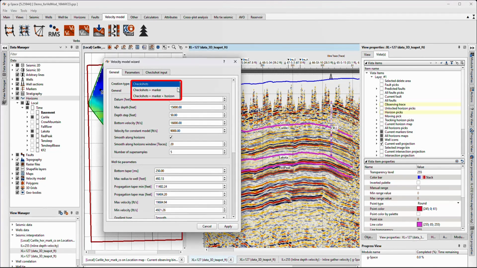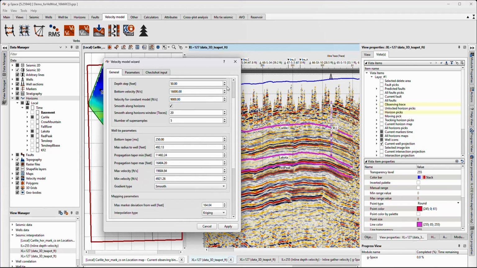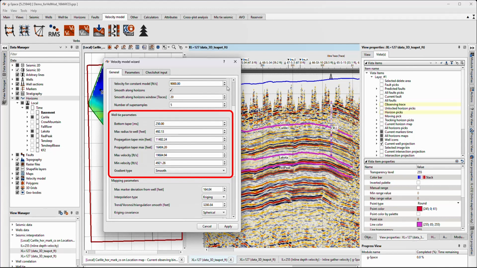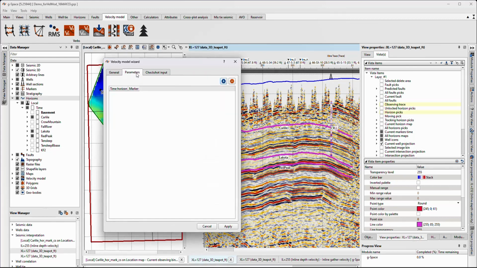We will use a model type that includes wells' checkshots for the main velocity information and horizons for correct velocity propagation between wells. On the first tab, you see some settings. The general section lets you set some common settings. Well tie parameters have settings for the checkshots used in the model, and the mapping parameters let you set interpolation and extrapolation settings for different types of data. The names of most settings describe their meaning.